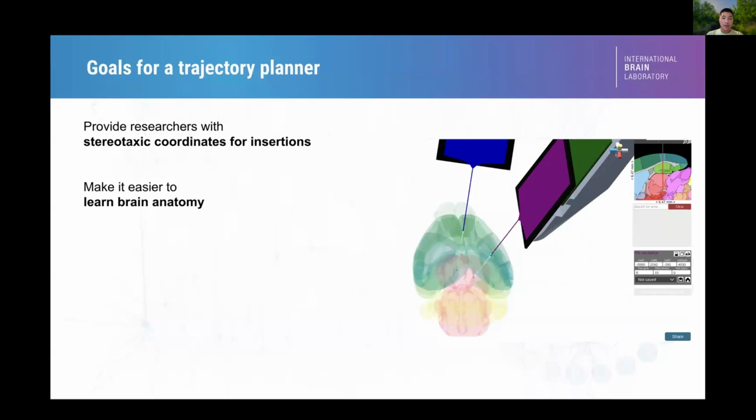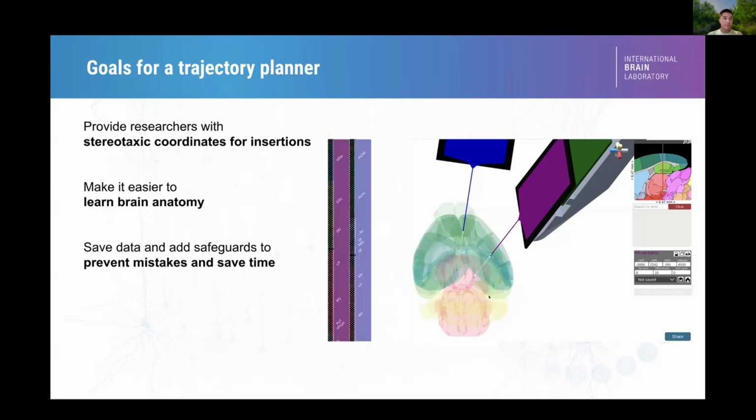The next goal is to make it easier to learn the brain anatomy and work with different atlases. Pinpoint supports many different atlases, including not only the mouse atlas, but also other species as well. What you see in this photo is the mouse CCF atlas, and we'll get closer into that later.